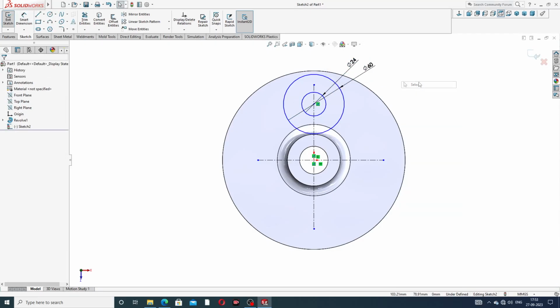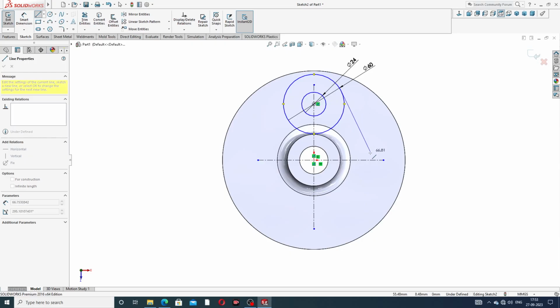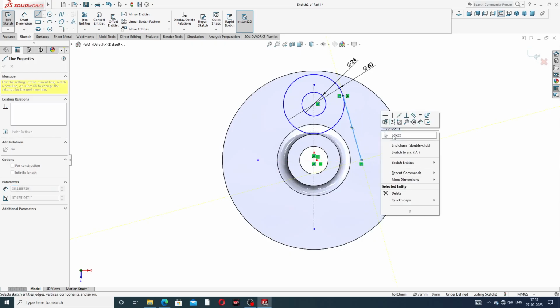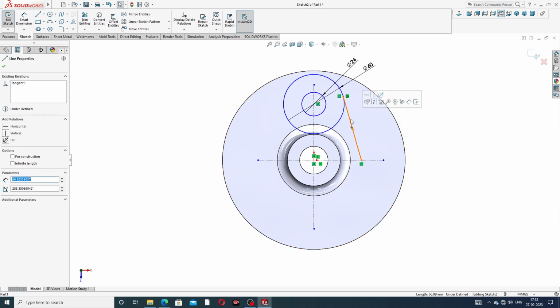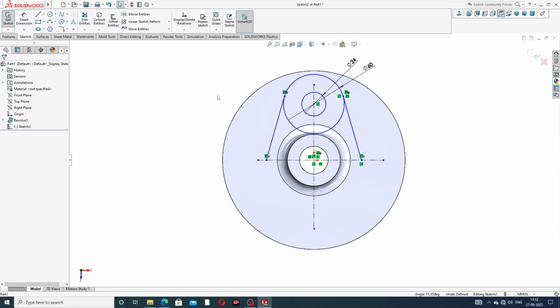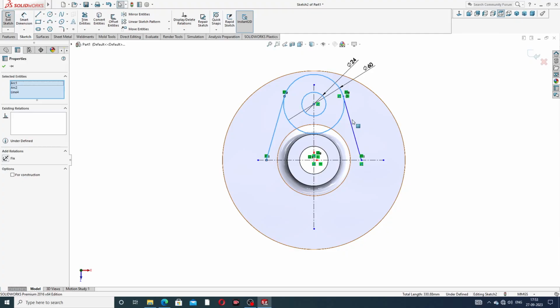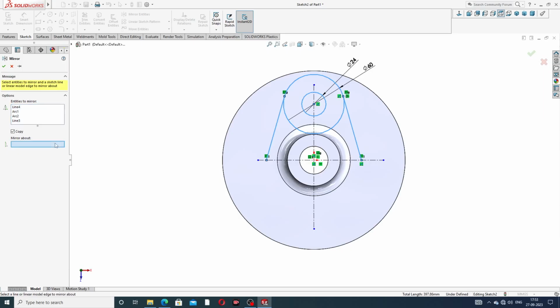Okay, and connect a line. The line is a tangent and connects to this. Again select this line and use mirror entities, click mirror about this, and okay. Again select all, press the control button and select all of these one by one, use mirror entities, go to mirror about this, and click OK.